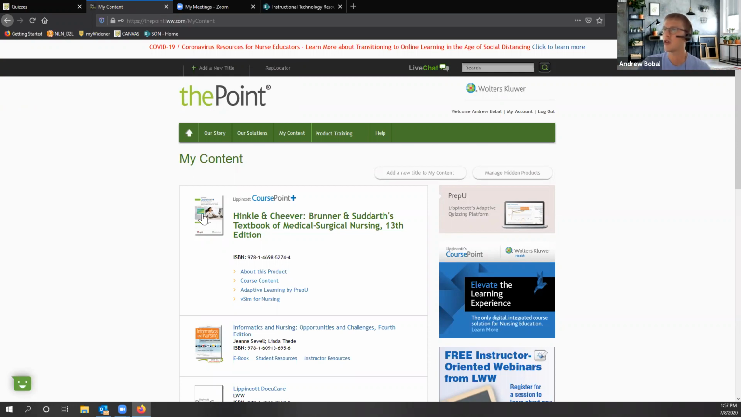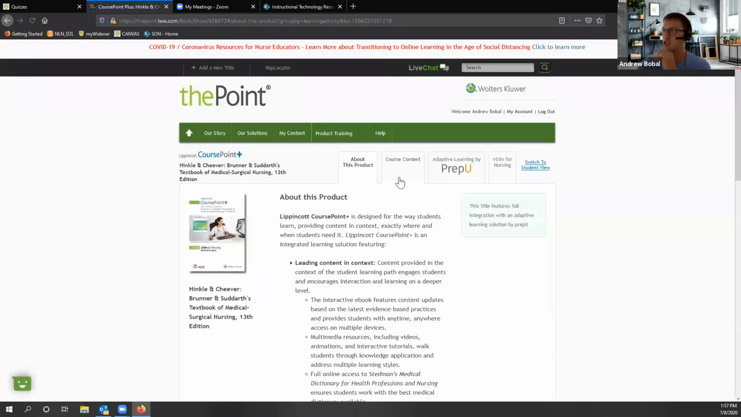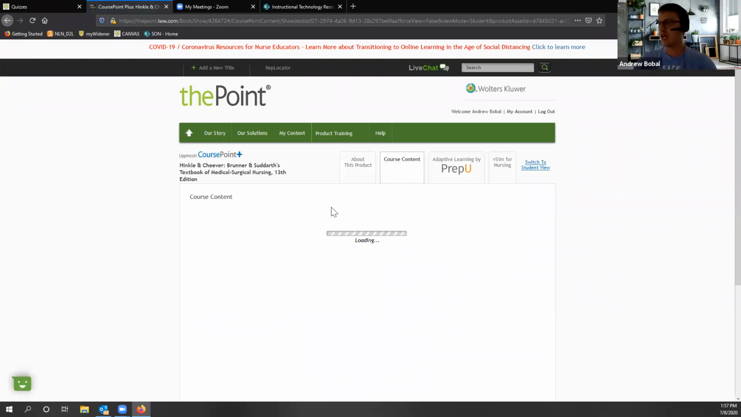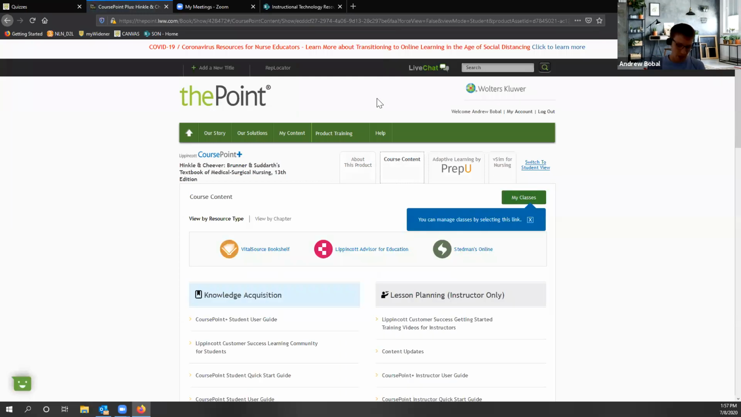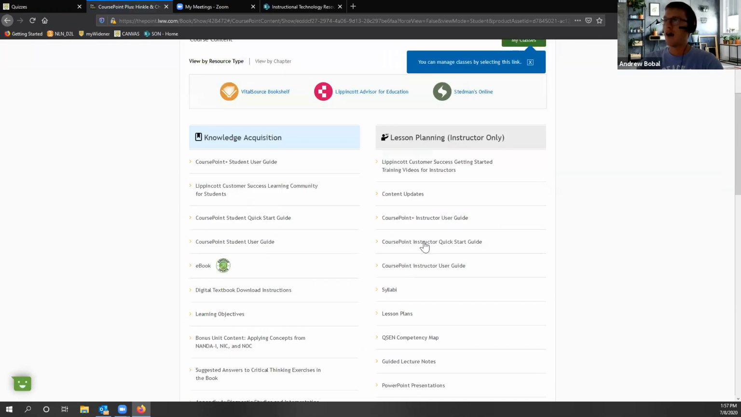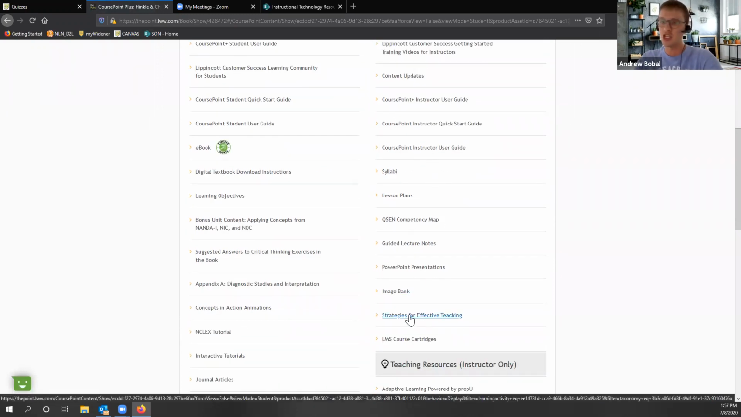So let me click here on my MedSurg book, go to my course content, and inside of my course content, I have a whole bunch of information. Obviously, I have the things that the students can see, which is all the knowledge acquisition stuff. The stuff that's labeled instructor only is just that. You're the only one who can see it. A lot of good information in there. So if for some reason you haven't been in your publisher stuff, a great place to look. But that's a whole separate conversation.